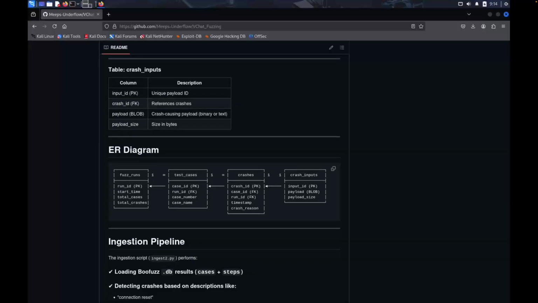Here we are. So this database was designed using third normal form, meaning each table represents a single concept. There is no redundant data, and the relationships between entities are modeled by using primary and foreign keys. We have 4 tables in this schema: fuzz runs, test cases, crashes, and crash inputs. Together, these tables describe the full life cycle of a fuzzing campaign.